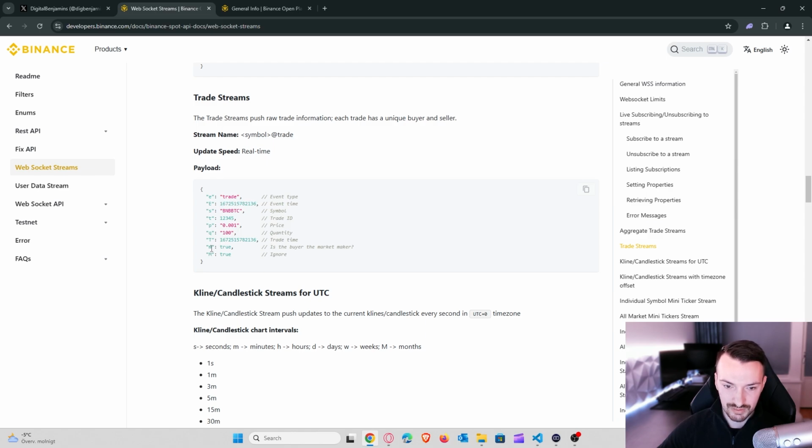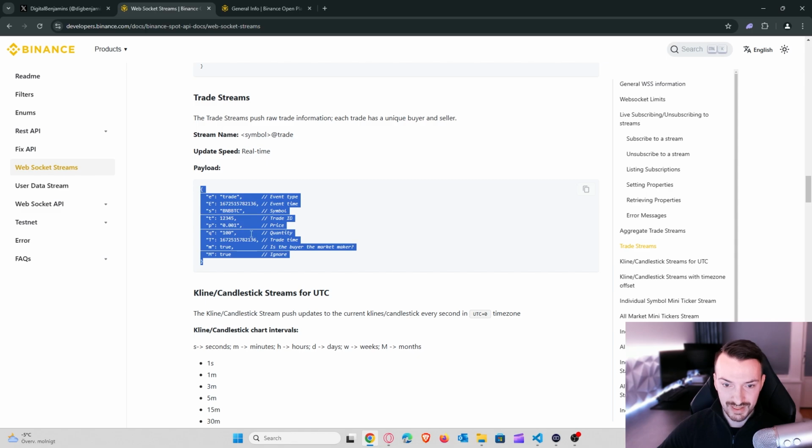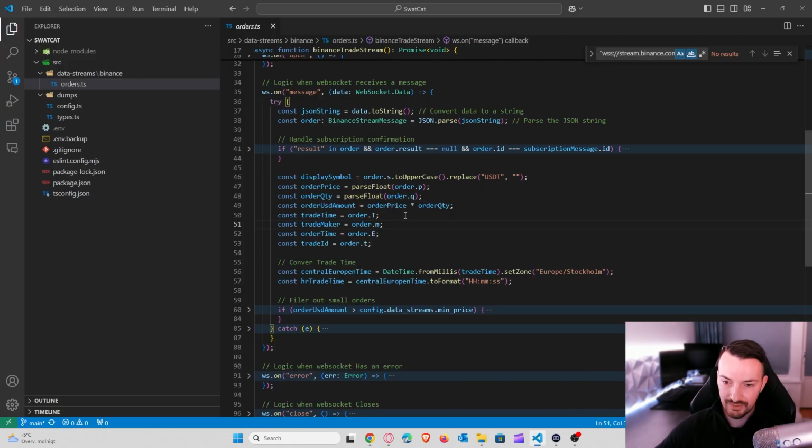And then you have the M for maker, which means is this a buy or a sell order. So by knowing this, we can actually handle the data that we get back in the correct way. And that's actually what we do here. So the data that we get back, we put it into a string format, and then we parse it into JSON so we can actually use it correctly, and we can actually manipulate the object.